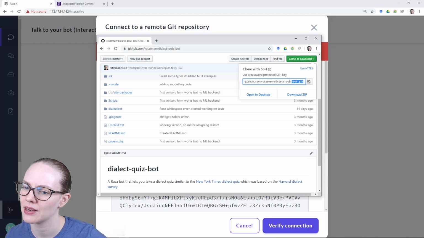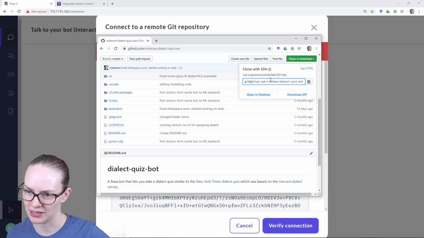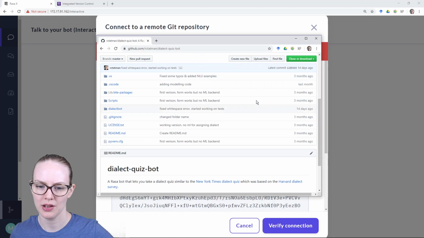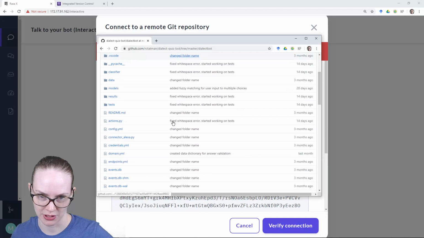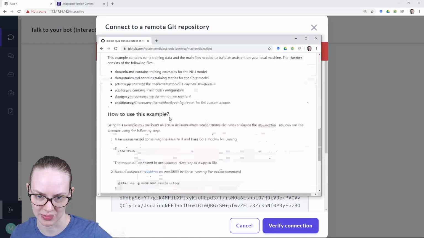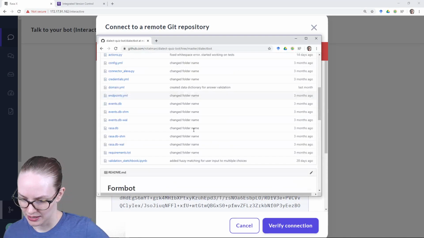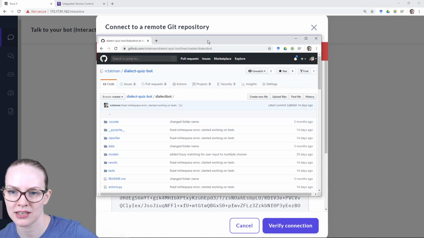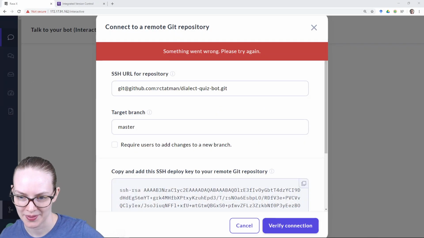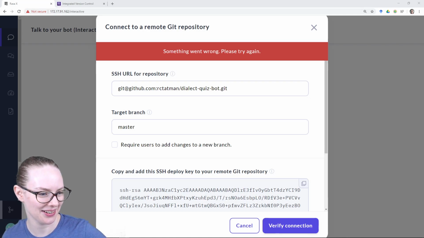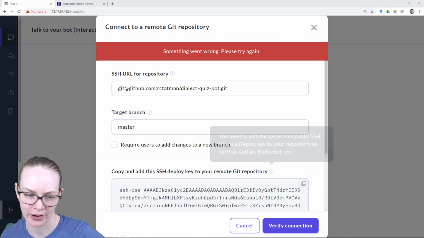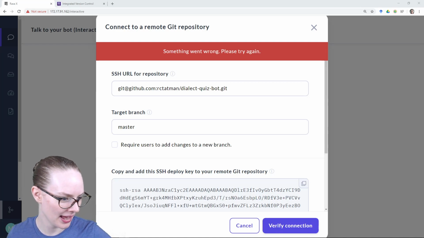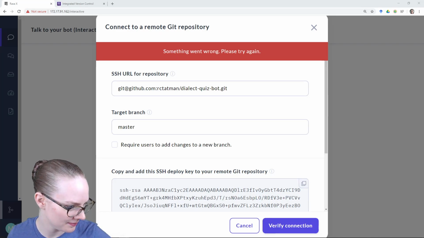My thinking about why this is causing an error, though, is because that's pointing to this home directory. I want it to point to this directory, which is the one that's actually set up like a Rasa bot. And Yardi says, you forgot to set the deploy key in your repo. I don't know what that means necessarily. All right, you need to add this generated public SSH key as a deploy key to your repository on GitHub. How do I add a deploy key?